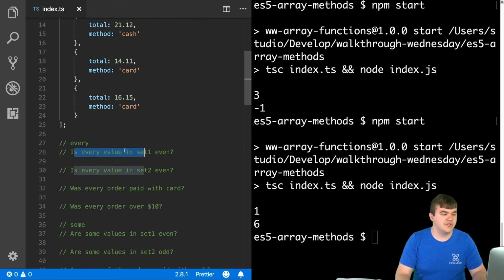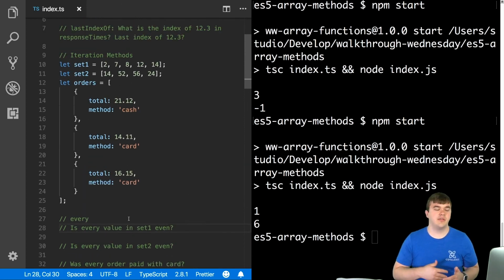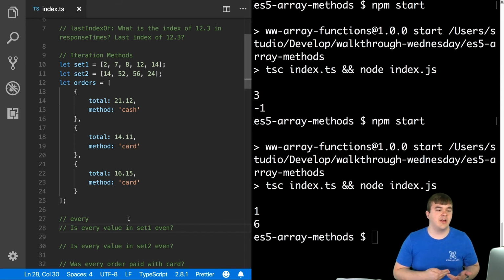So let's answer this question. Is every value in set 1 even? What the every method does is test for a particular predicate. That means we specify some type of test, and the function every will return true or false depending on whether every single item in that array passes that predicate, passes that truth test.